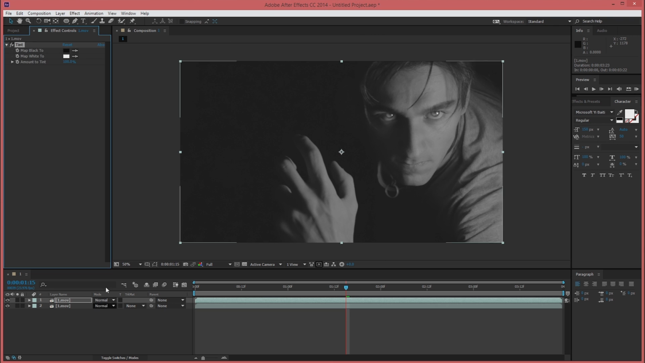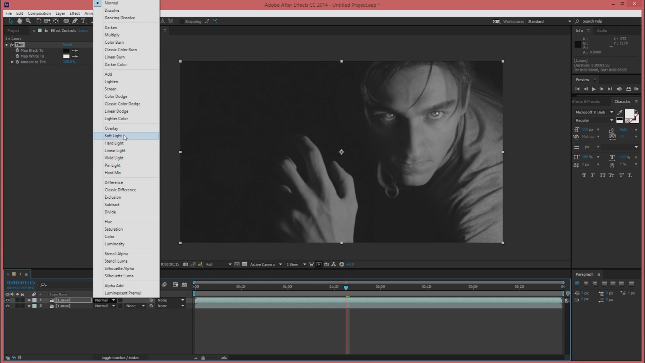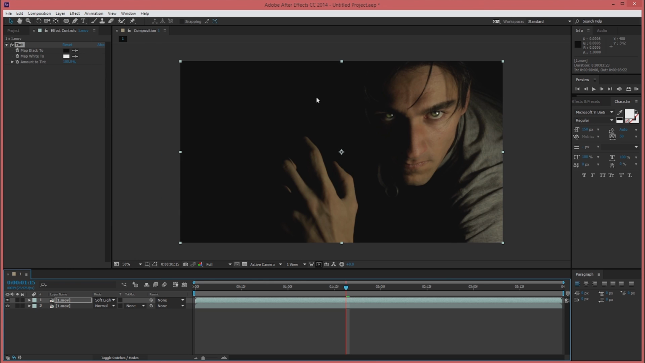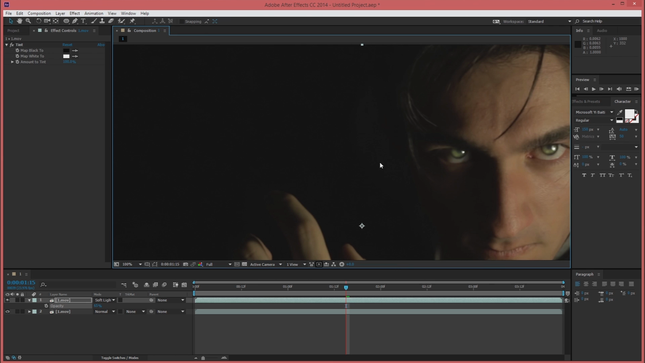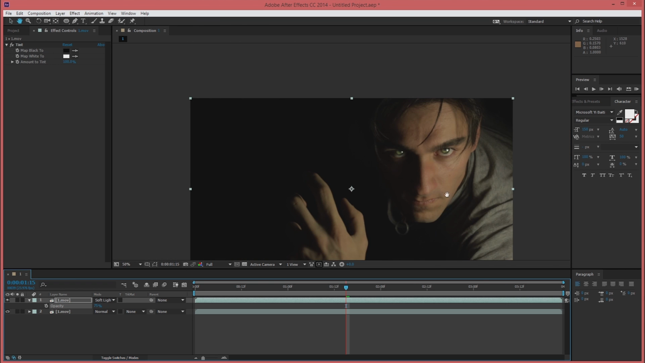Cool. Then I'll go to the mode. If you can't see this, just toggle this switch and you'll be able to see it. Select it and select soft light. Now this is obviously way too intense, so I'm going to hit T to bring up the opacity, and I'm going to select 65. This looks okay, but I can still see some details, so I'm going to bump this up to 75. Cool. Now this gets closer to what I want.